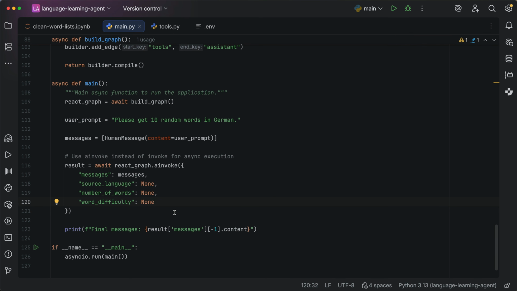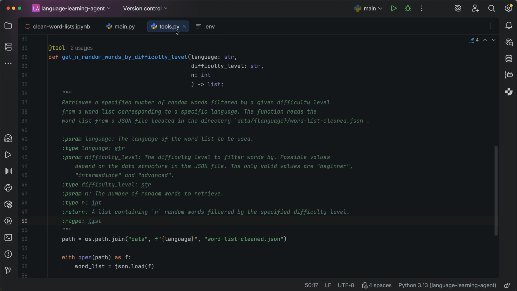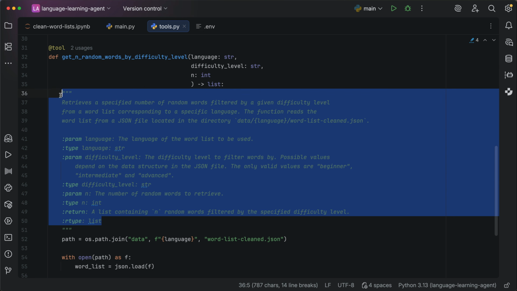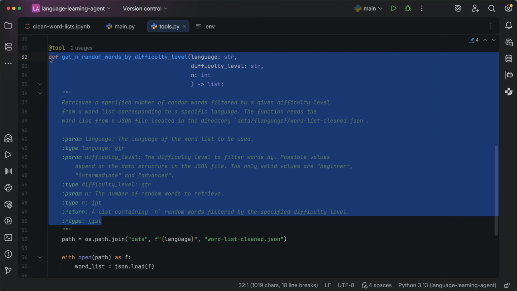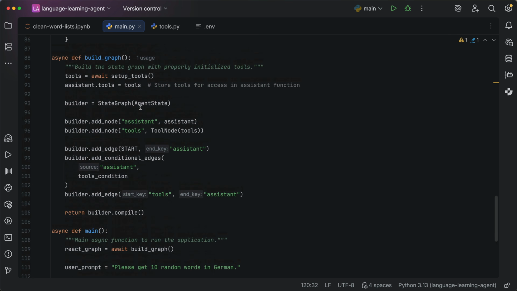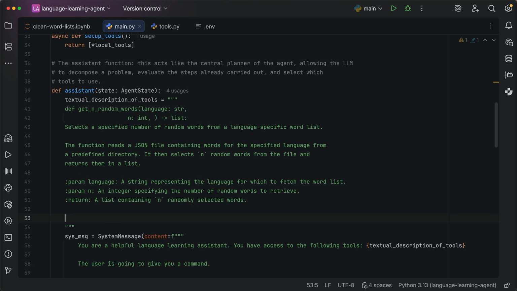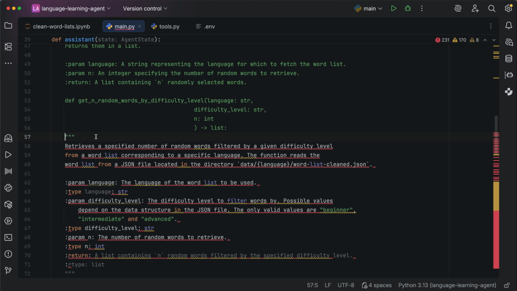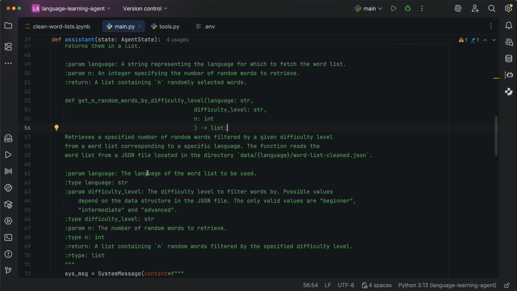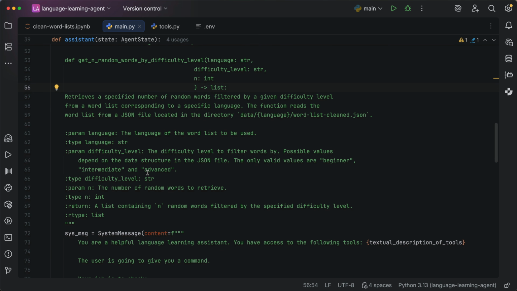So the next thing we need to do is to let our reasoning model have some information about what this new tool actually does. The first thing that we're going to do, just like we did with the previous tool, is pop back over to tools.py and copy the description of that tool: the name, the input and output types and arguments, and also the docstring. And we're going to head back over to main.py and paste that inside that textual description of toolstring inside our assistant function. So this information, to remind you, will now be included as part of the system prompt to the reasoning model.